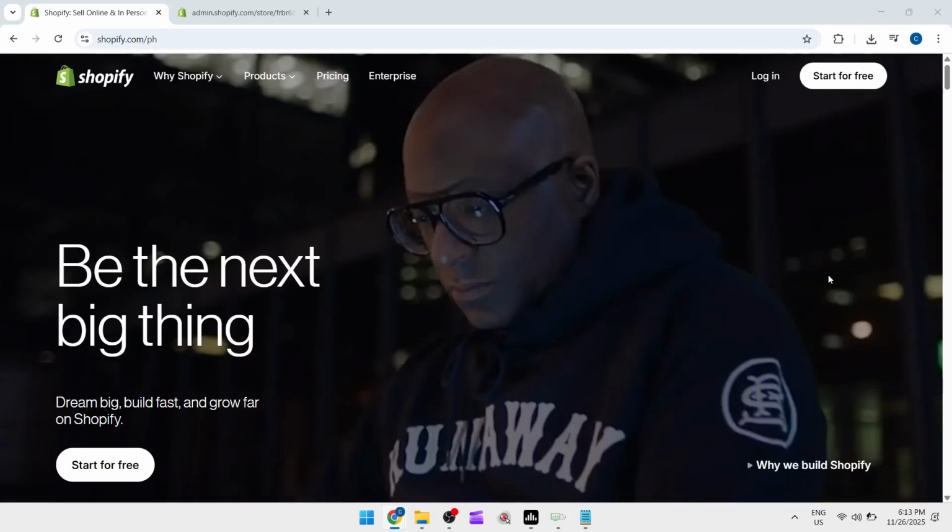In today's video, I'm going to teach you how to edit variant images on Shopify. By the end, you'll know exactly where to go and what to click so each size, color, or style has the right photo attached. Start by opening your browser and going to shopify.com.